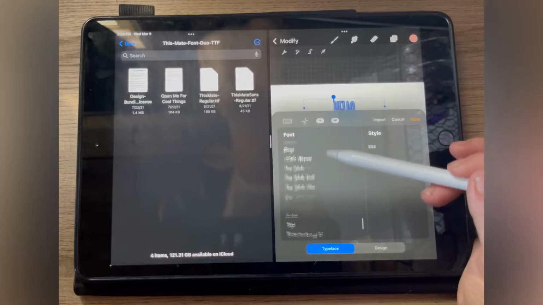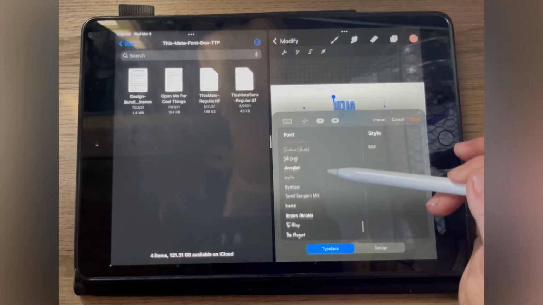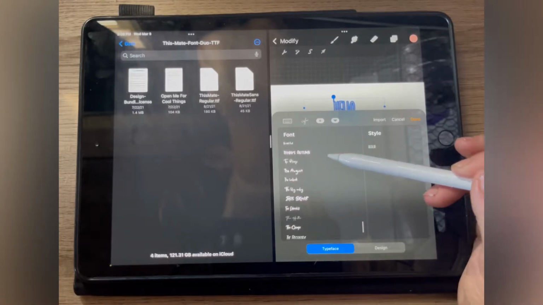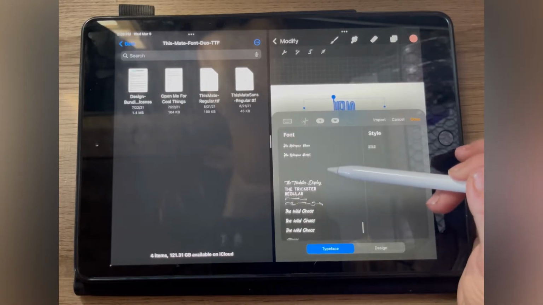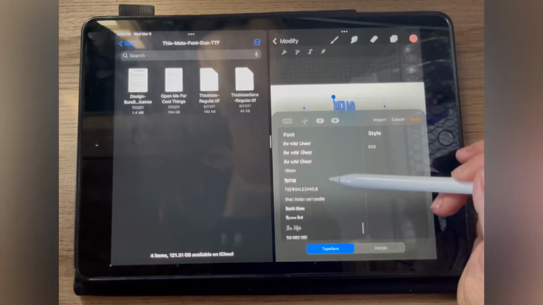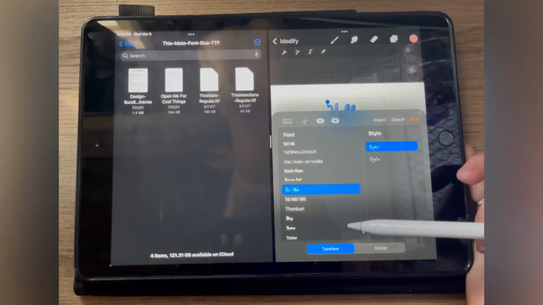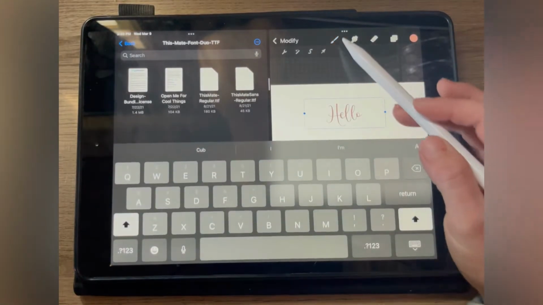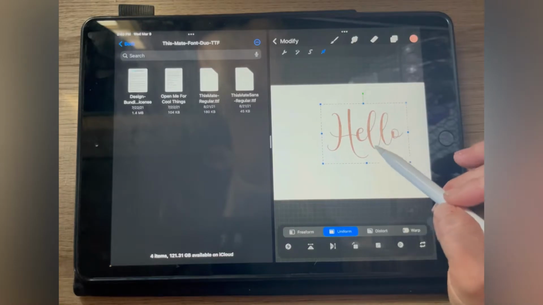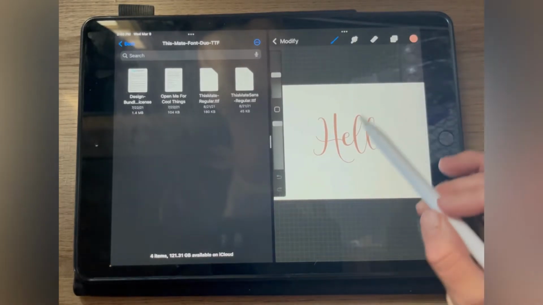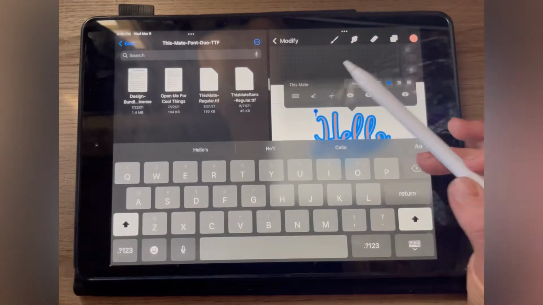So just scroll down till you find the one that you just imported. And then once you see it in there, you're pretty much good to go. And then to exit out of your split screen, you're just gonna swipe over.